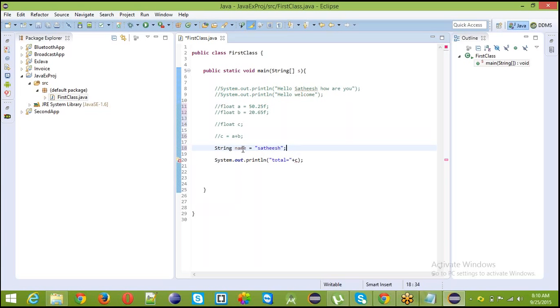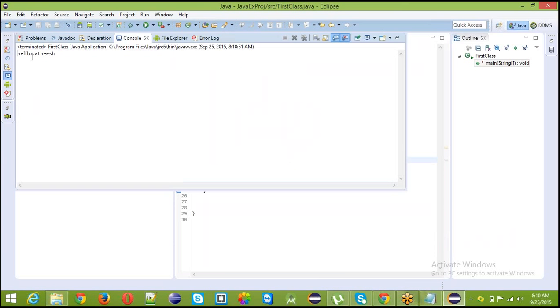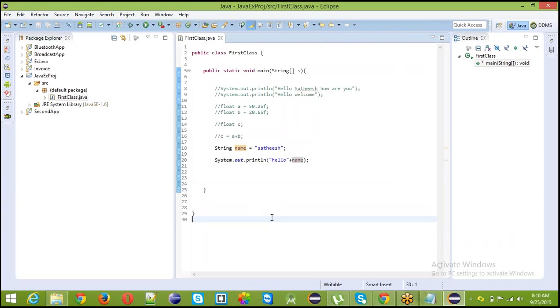So you have to print this name. Just you can delete, remove all these things. You can write like this: "Hello". This is one string. I am adding with another string, name. So it will come like Hello Satish. Okay. Let's see. This is coming with Hello Satish. Okay. So this is one simple way of using data types and variables.